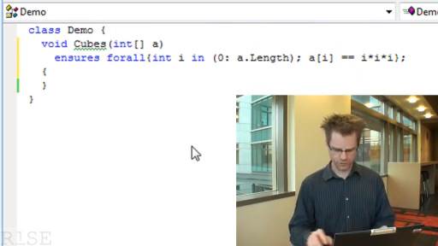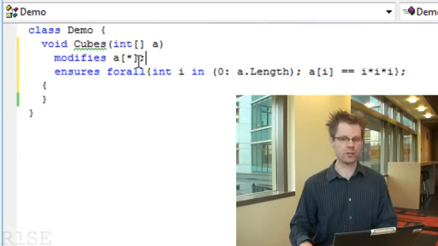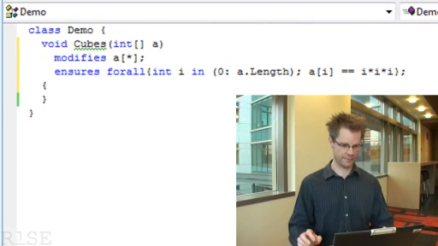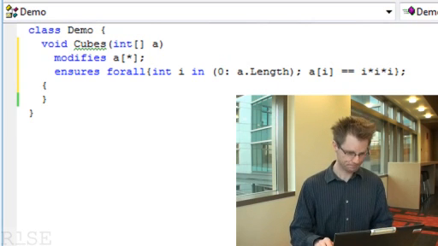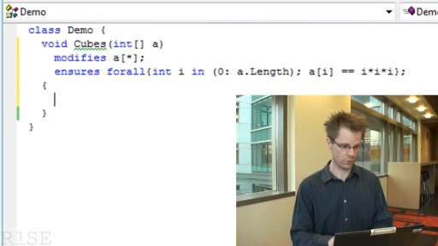But I need to do something else. I need to also say that this method gets to modify any element of the array in the modifies clause. I won't be talking more about modifies clauses here, but come back to Verification Corner for other episodes on modifies clauses. Okay, so what we're going to do is we have to do this by a loop, of course.